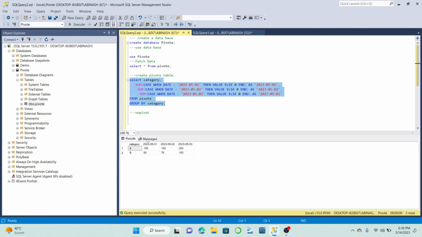Here is our pivot table. Previously we had multiple records in the category column. Currently we are getting 2, A and B. After that we create an unpivot.